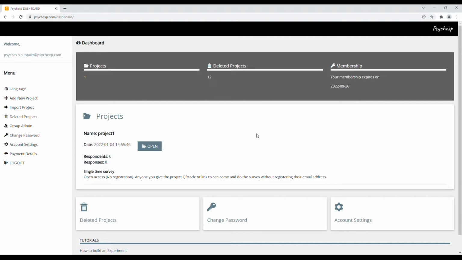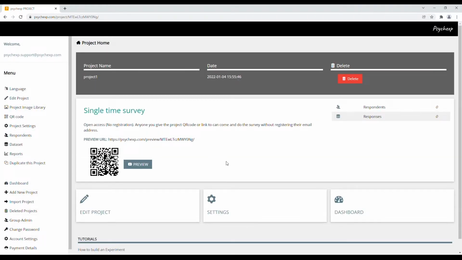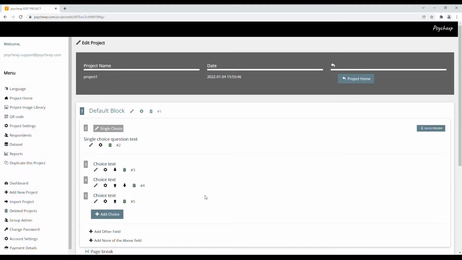You will be returned to the dashboard where you will see the project you just created in the project list. Click on Open, and then on the next screen click Edit Project. When you first create a project in Psychexp, a default block and a default question are inserted. If you would like to change the question type, simply click on the question and select your desired type from the list.